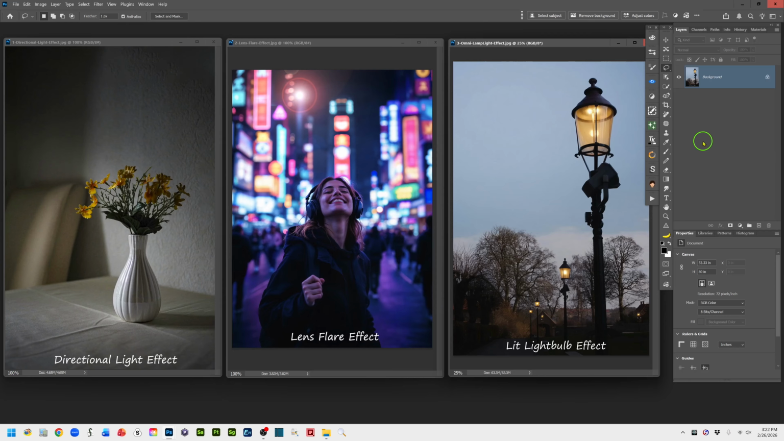Okay, so the 3 lighting effects that I'm going to show step-by-step demos for in this part 1 video include directional light, lens flares, and a lit light bulb effect. So just quickly to show you some of how it will look after you get finished or similar.